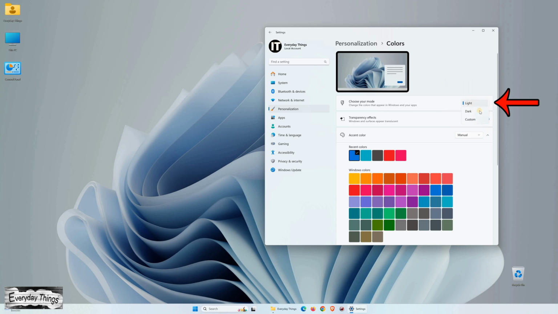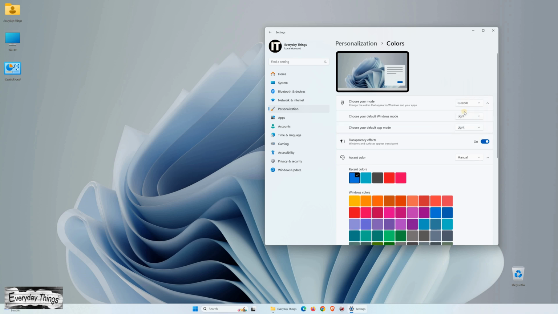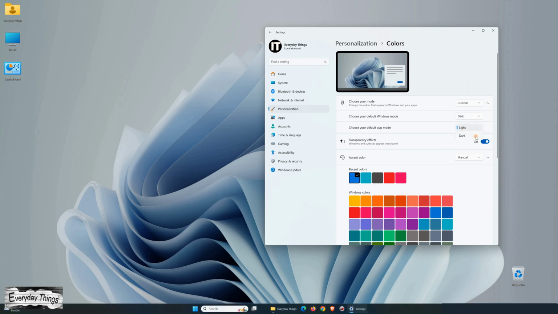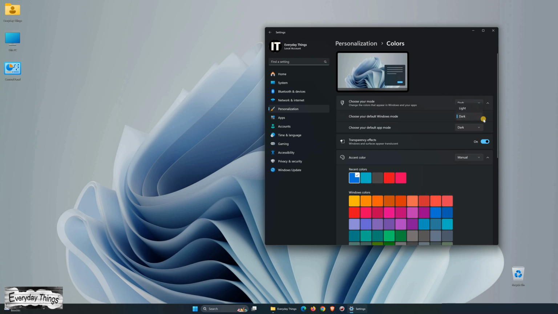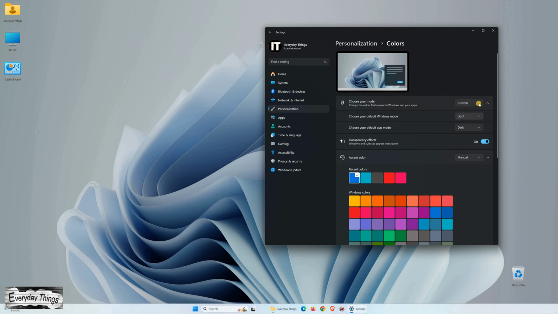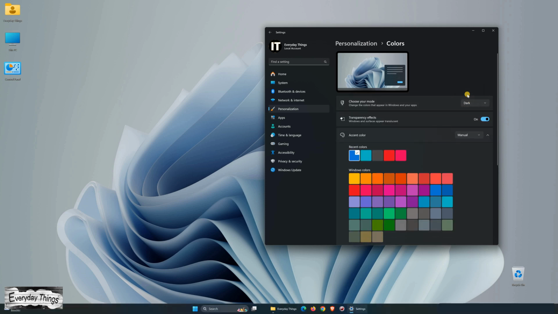Here, you can choose between light, dark, or custom modes. If you select custom, you'll have the option to choose one default Windows mode and a different default app mode. For example, you can set dark mode for Windows and light mode for default apps or vice versa. Or, if you prefer dark mode everywhere, simply select dark.